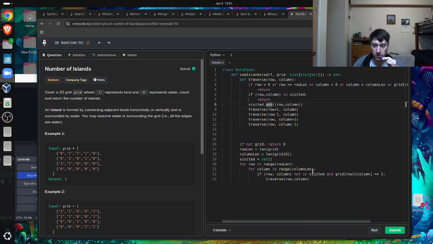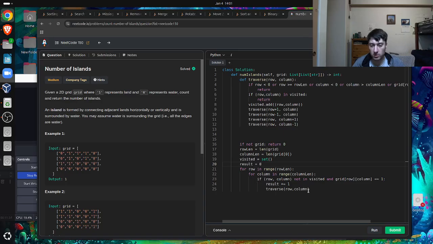Okay, so now what I want to do is, I found one that is land, and so there's at least one. So result plus equals 1, and result is going to start at 0. So result is equal to 0. Okay. Now return result. Something like this. Let's see what happens.